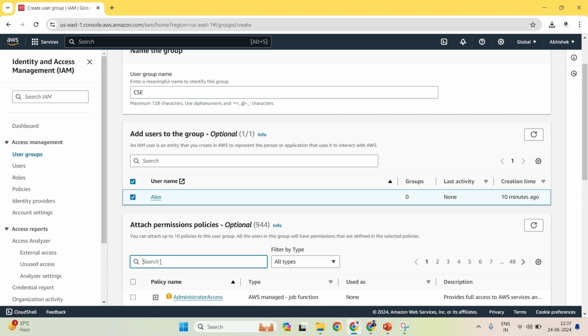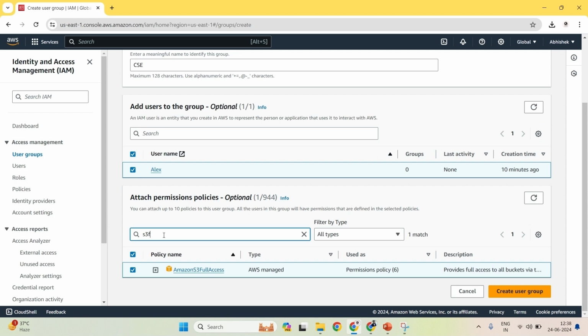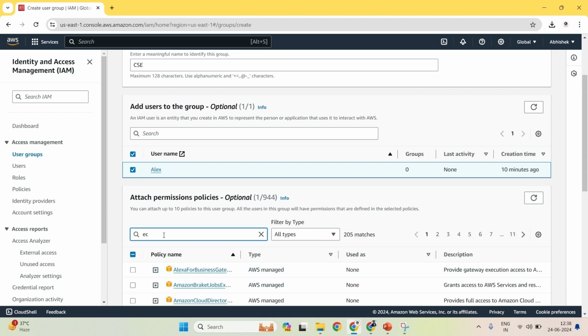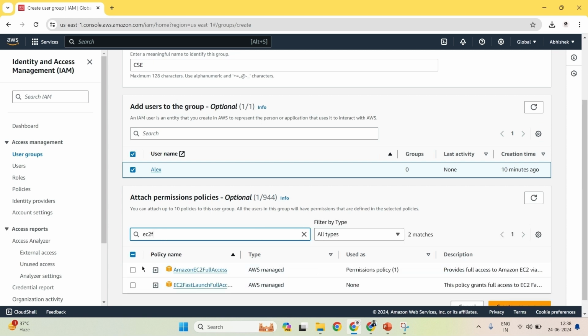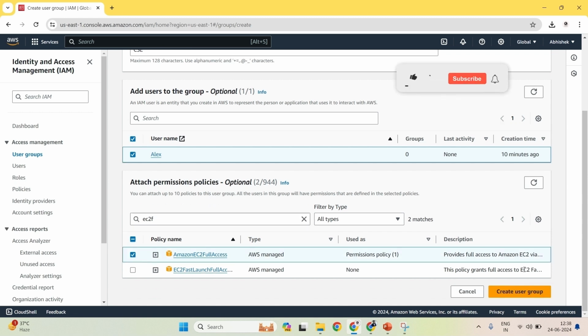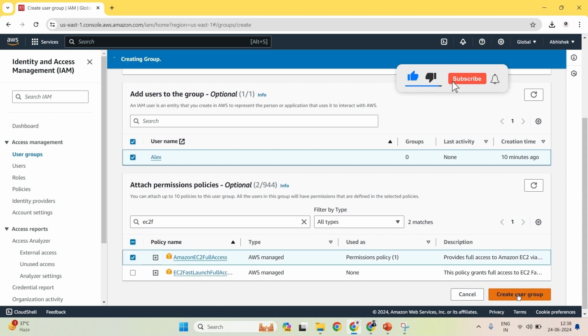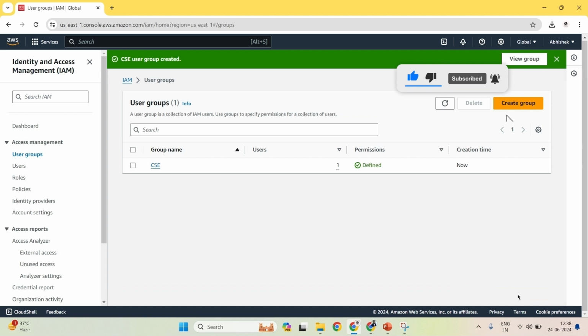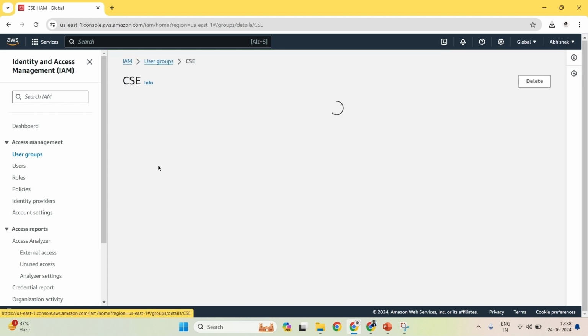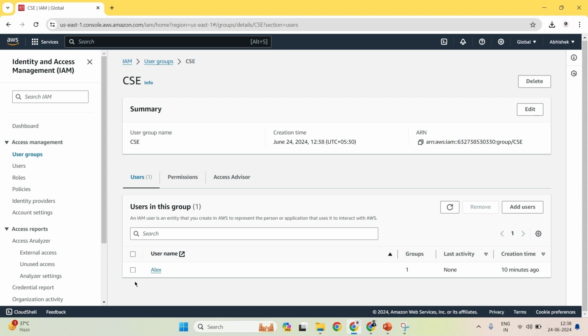Next, I want to give it S3 full access. So here I will just click on S3 full access. Next, let us say I want to add EC2 full access, and click on create user group. This is how you add a user to a group. Similarly, let us say your team member grows. Now you can just go to your group name and add your team member from here and just update it.